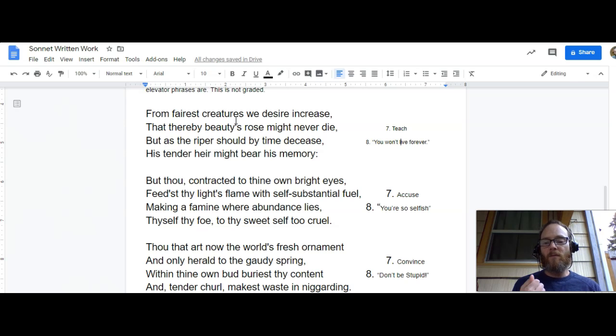So the subtext of when I say all this flowery Shakespearean language, the subtext of what I'm saying is you won't live forever. You could, in a different situation, the subtext could be you are so beautiful. The subtext could be another elevator phrase, could be, oh, I don't know, from fairest creatures, subtext could be, death is natural.